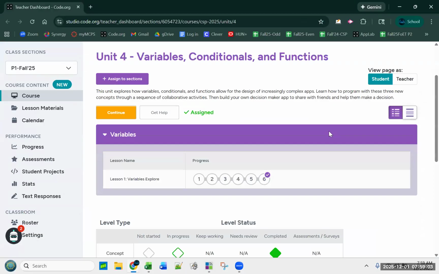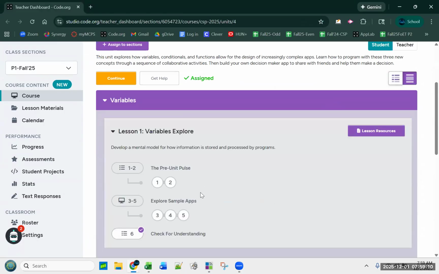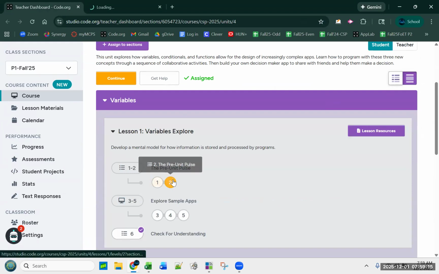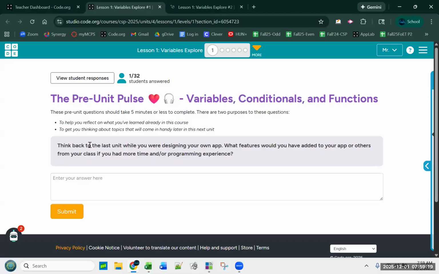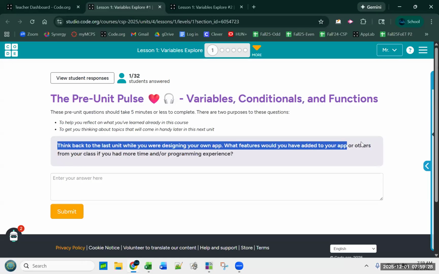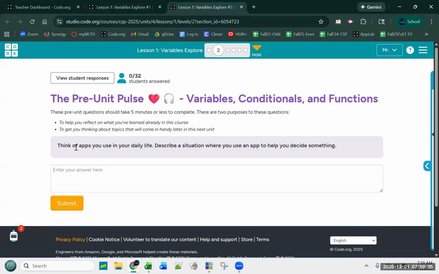You should probably only be able to see this first lesson intentionally. If you recall from previous lessons, not a ton of deliverables here. You can go ahead and take a minute to look over the pre-unit pulse. Okay, first one. Think back to the last unit when you're designing your own app. What features would you have added to your app or others from your class if you had more time and programming experience? So it's a quick reflection.